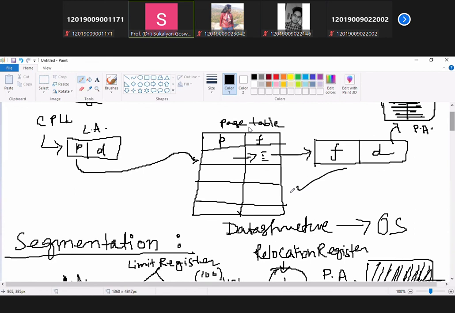For that replacement, we have algorithms like first in, first out. So the page which came first in the data structure will be replaced first. We have least recently used page. So among the pages present in your page table, the one that has not been used for the longest period of time will be replaced.